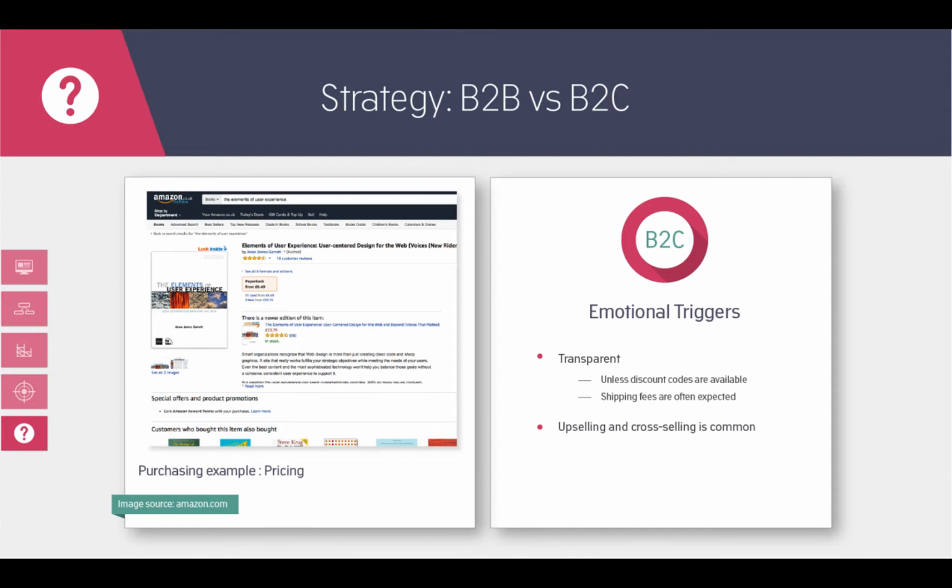The pricing models vary between B2B and B2C. For B2C, the pricing is generally transparent. All users are charged the same price, unless there's discount codes available, and shipping fees are often expected. Upselling and cross-selling is common.